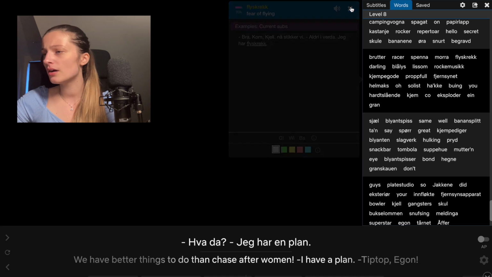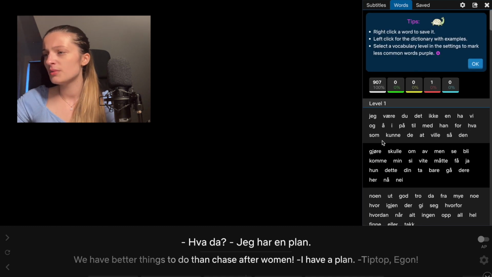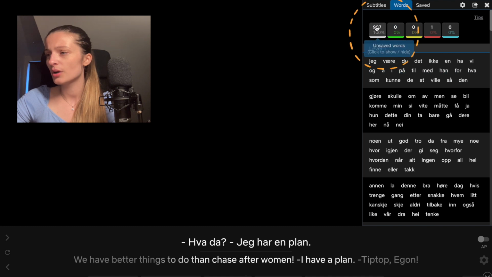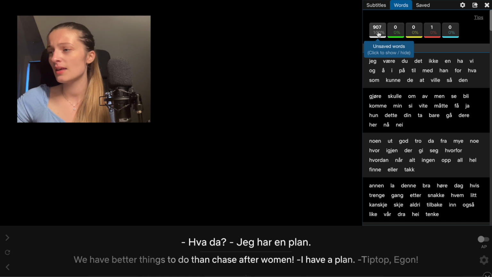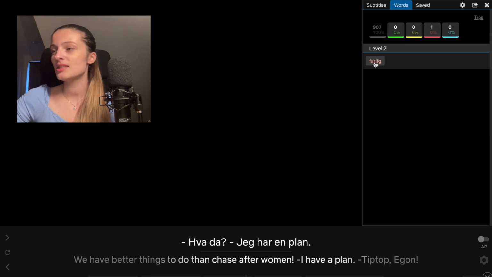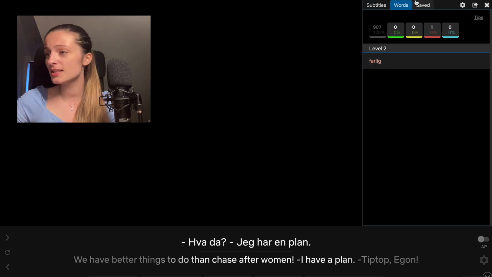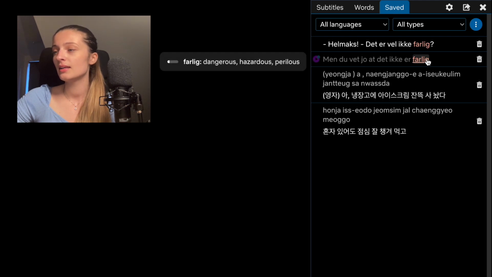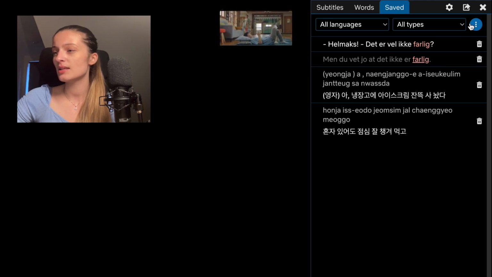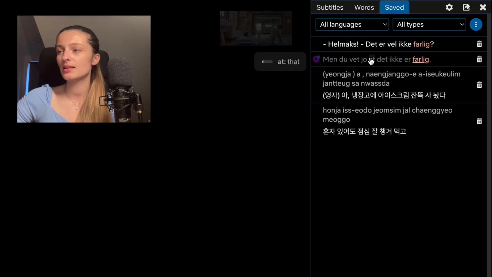But yeah, so right here, you can press the unsaved words, which it tells you it's 907, and then these are your highlight colors. So remember the word we highlighted in red? Well, it shows up right here, fale. So it means you can very easily access all the words that you've highlighted in certain colors. So that's great. And if you go to saved, it'll also show you this word right here, fale, and then also the sentence that we saved, this one, Helmax, det er vel ikke farlig.